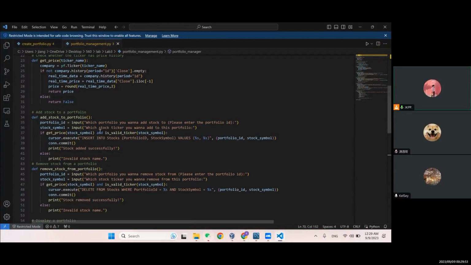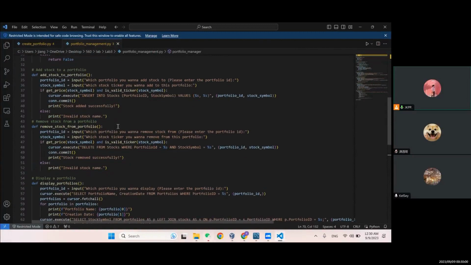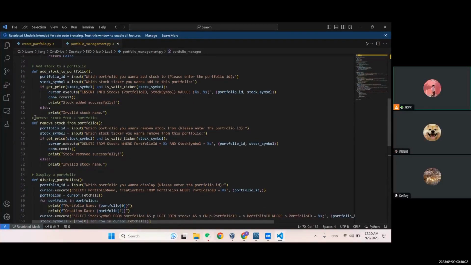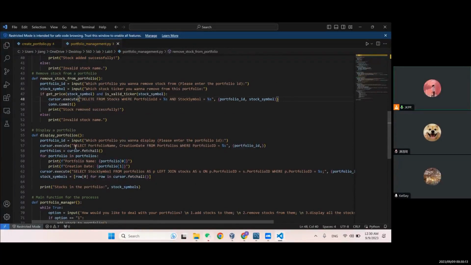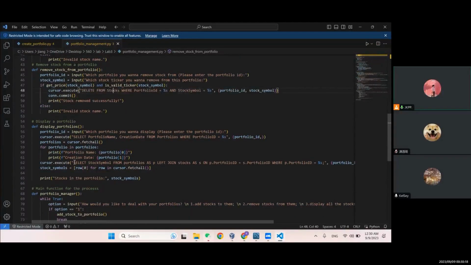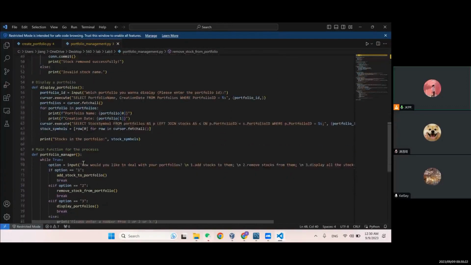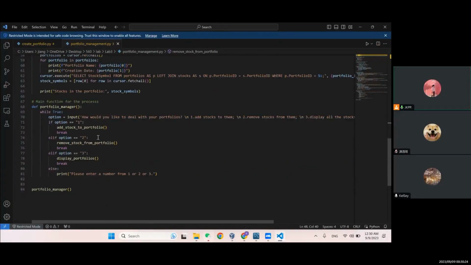We add a stock to the portfolio by asking the user to input the name, the ID, and the stock symbol. And right here is remove stock from the portfolio, by asking the user to input the ID and stock symbol. The third function is to display the portfolio. It will show the portfolio name, creation date, and a list of stocks in this portfolio. And this is the main function for the whole process.